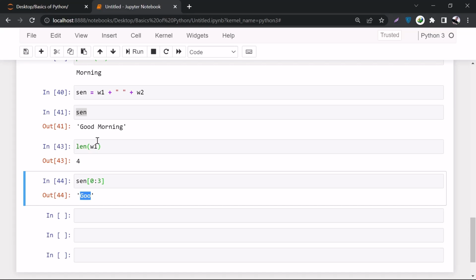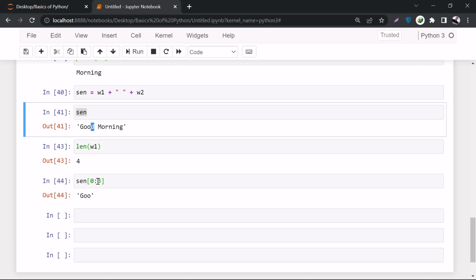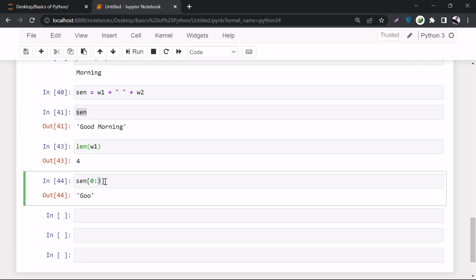But it has ignored D, which means that it does not include the last index. So if I want to print good with a D, I'll have to write 4 over here, right? Now it is printing good. Cool.